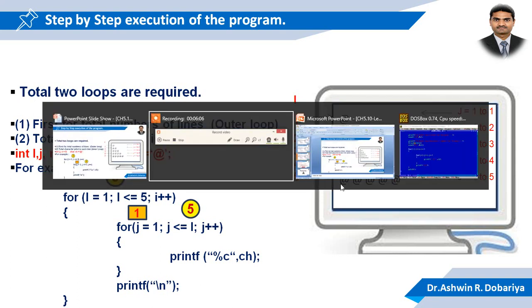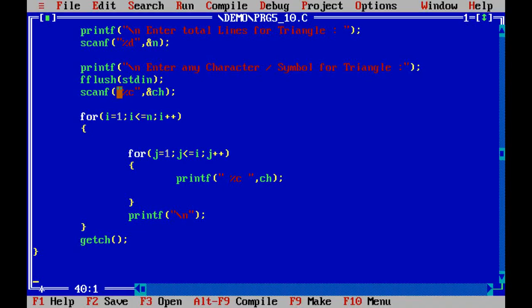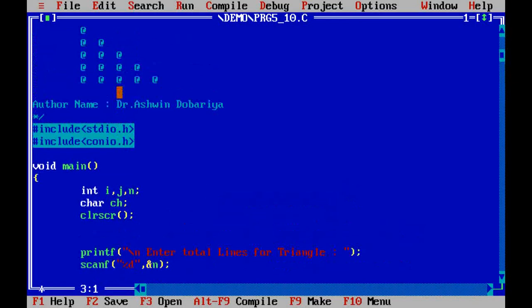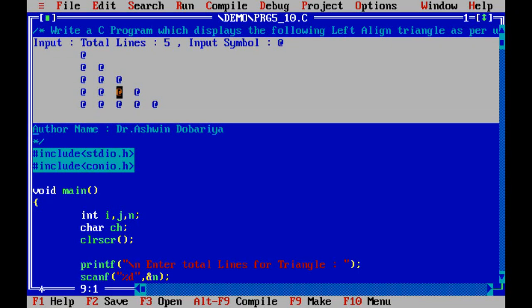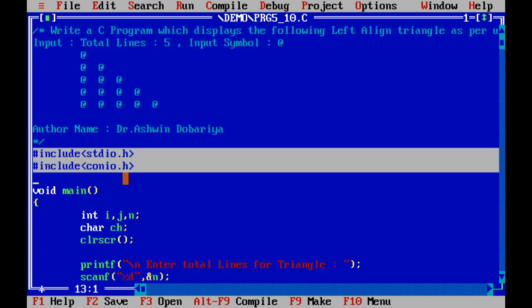Now let's see the practical in Turbo C. So here we want to display this kind of triangle, the total number of lines and the input symbol will be entered by the user, right? So for this program we require to include 2 header files.